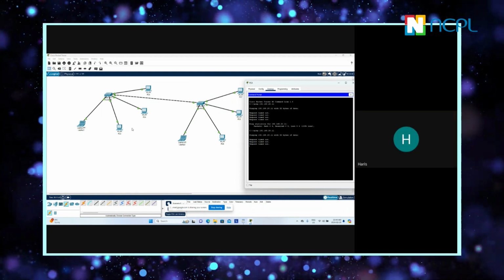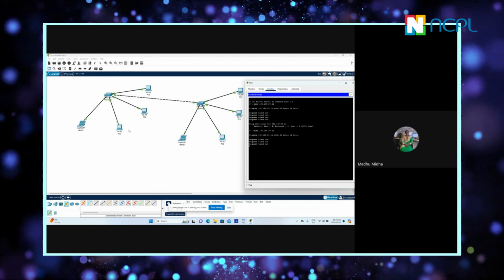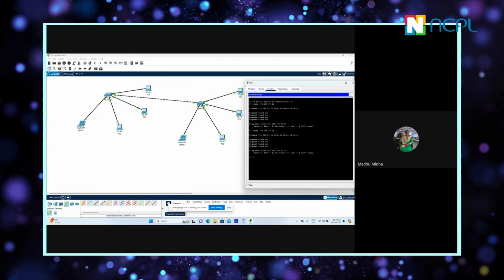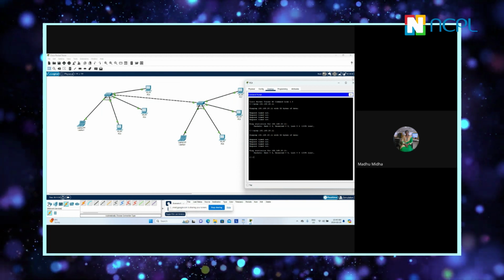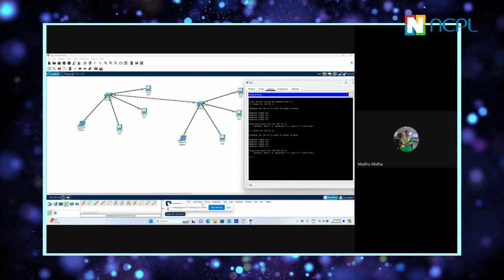Because they don't have a network, they're going to get it through a router. A switch can communicate only with the similar network, so it can communicate only with the 10 series or the 20 series.